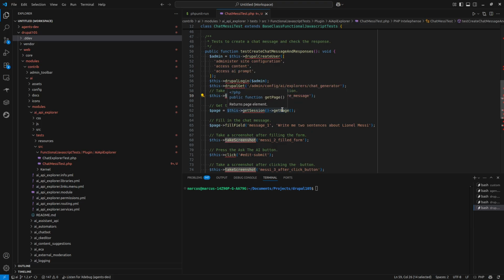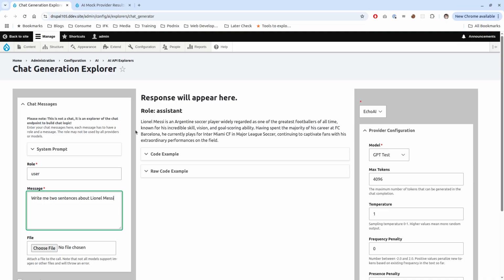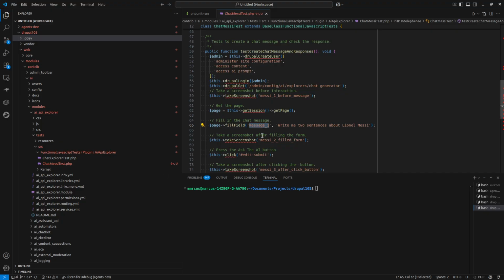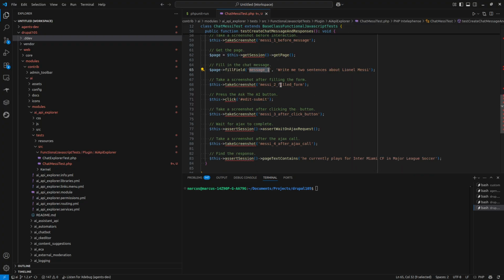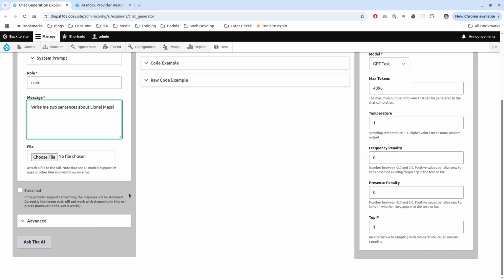We then go to the page and, sorry, we get the page so we can actually start interacting with them. We fill in the message one, so that's the name of this one. Write me 2 cents about Lionel Messi. We take the screenshot again after it's filled in just to see that this is working. It's very good for debugging, but it's also good later when you're running this in a CI platform to see where something went wrong. We click on Edit Submit, so that is this button.